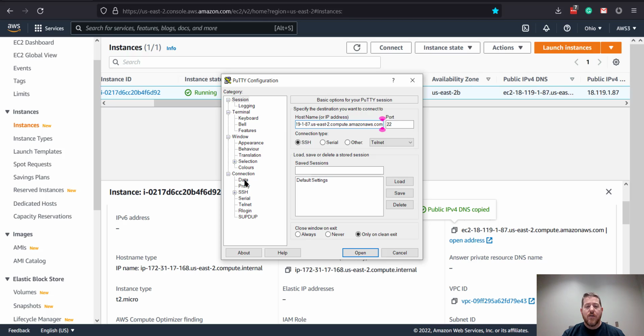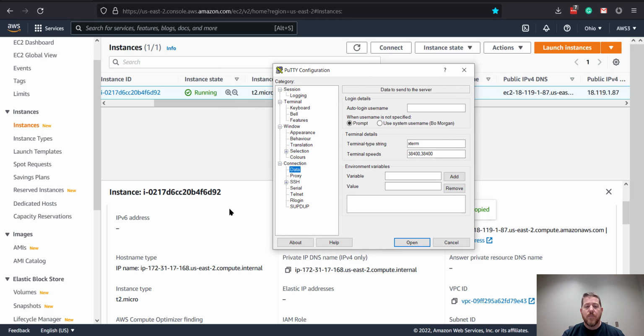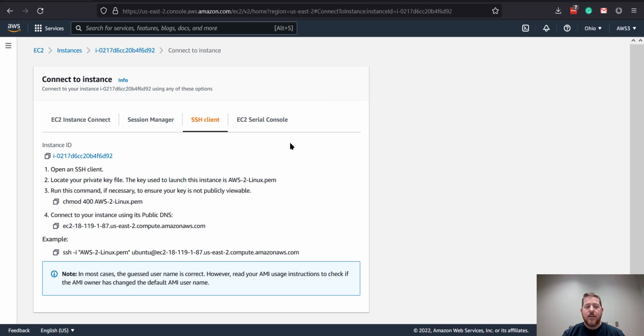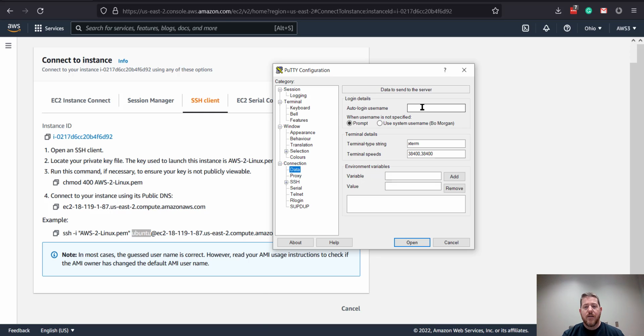Now you're going to need to know the username, which is under connection and data. For that, you'll come back over here to your instance, click on your instance, and click connect. And it's going to tell you right here that Ubuntu is the standard username for an AWS instance. So we're going to copy that, come back over here to Putty, and paste it.